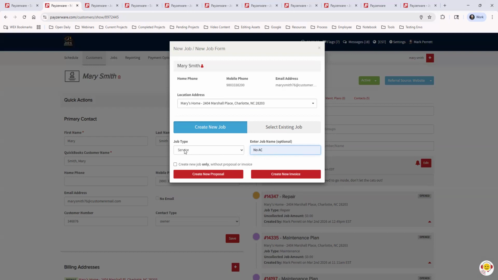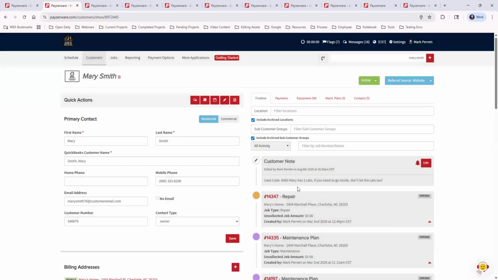All right, we have our job type, we have our job name, and then we have three options for creating a job here. You can create a job only with no proposal or invoice. There won't be any information in there. It's just an empty job that you can then build out as needed with the different elements that you need for that job. Or you can create a new job with a proposal or a new job with an invoice. So those are some of your options. Once you create the job, it will show up in the job timeline here.